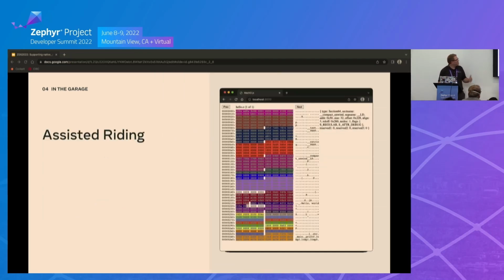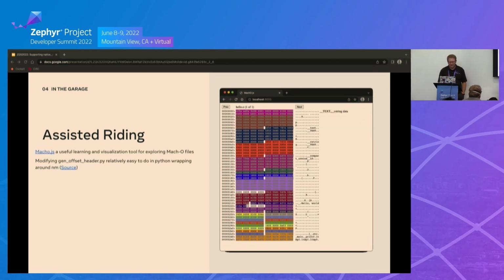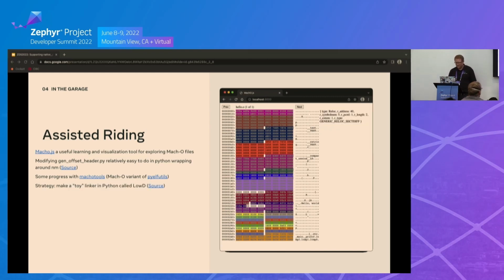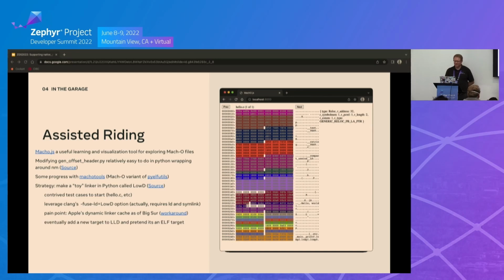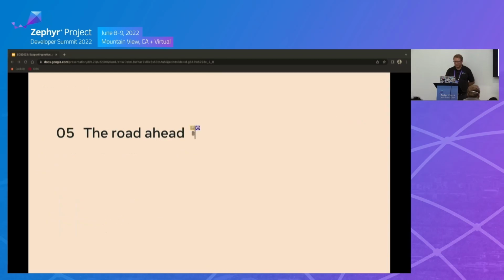And then, of course, I came up with a little bit of stuff on my own. I wrote something called Macho.js, which is just a viewer for Macho files. When you hover your mouse over all the different sections, it gives you a nice pretty print of what it stands for, just as a time saver. I came up with a toy linker called Lodi. It doesn't really work yet, but it's getting me off the ground, so I'm going to keep working at that. And the ultimate goal would be to prototype things in Python and then backport it into LLVM.